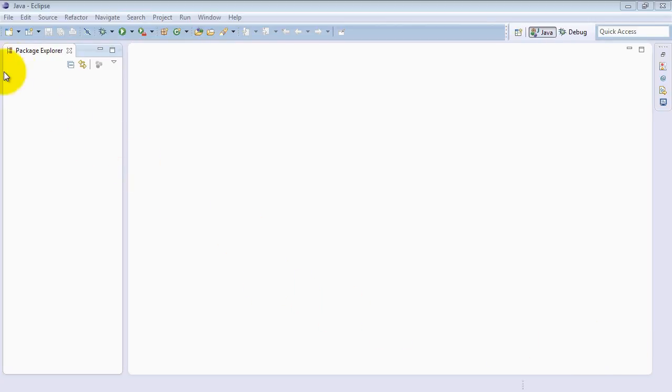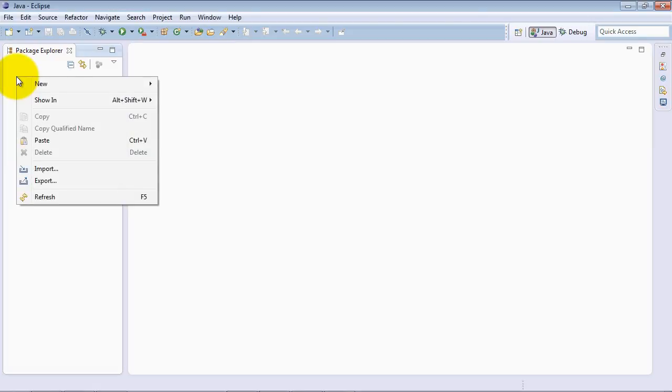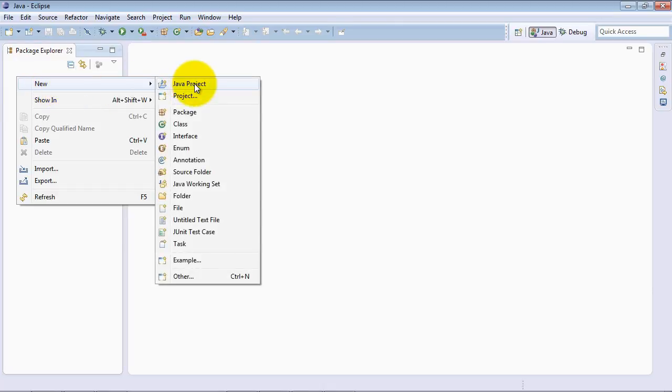So over here in the Package Explorer window, this is where you're going to see the various projects that you have open at any given time. And within one workspace, you can actually have many separate projects open. So I'm going to right click here and select New Java Project, which I can also access, by the way, through the File menu or the toolbar up above the Package Explorer window.